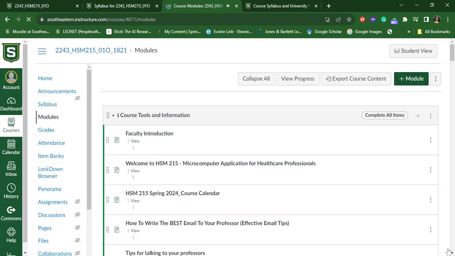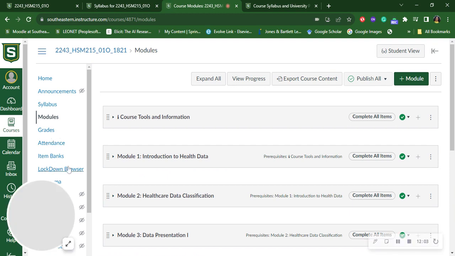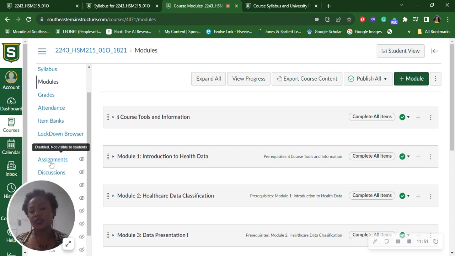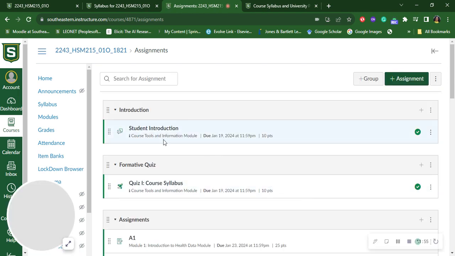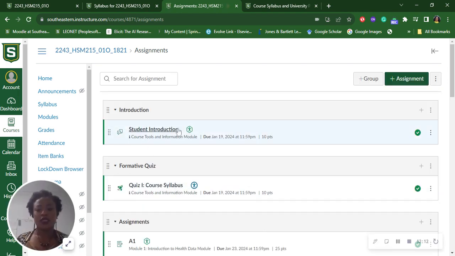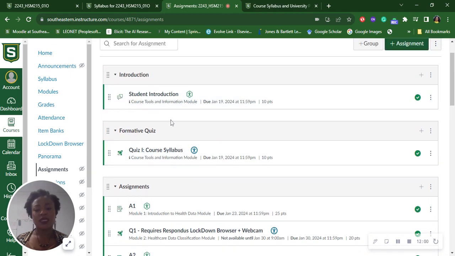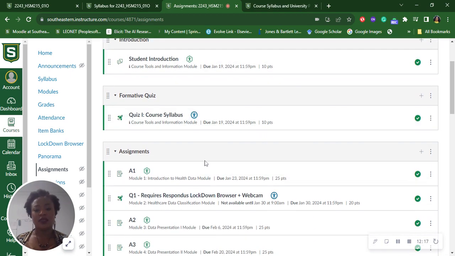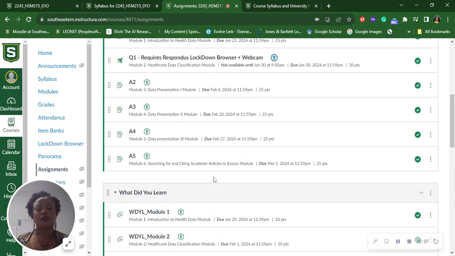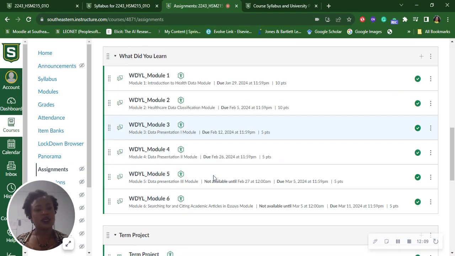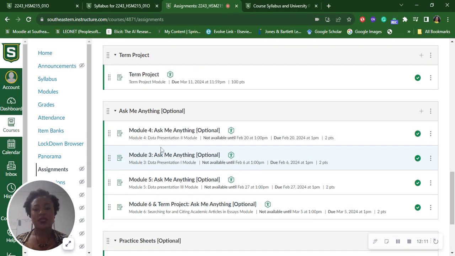But let's exit student view to show you what that looks like in terms of your assignments. So you go to the assignments and you will see all the assignments that you need to complete and the dates that they are due. So just in case you're wondering what assignments do I need for the entire course, these are the assignments. There are a few optional things. They're not assessed, but they're optional.